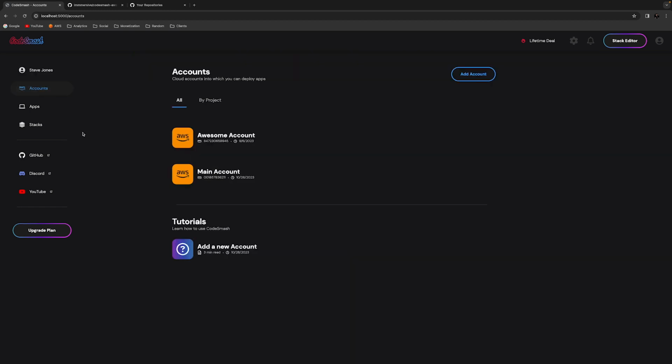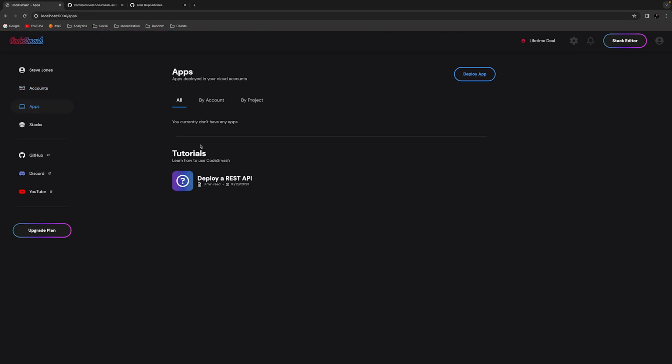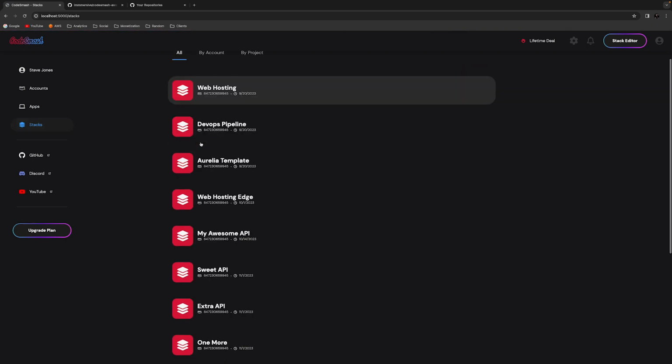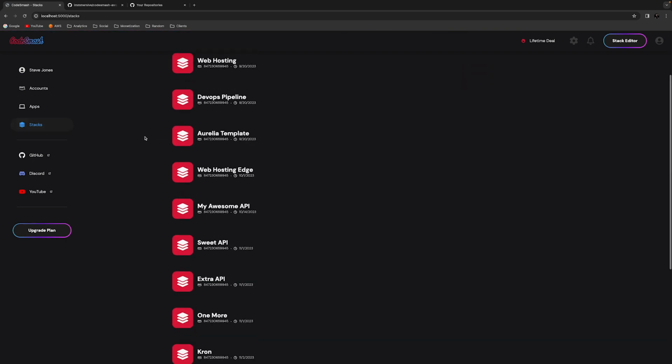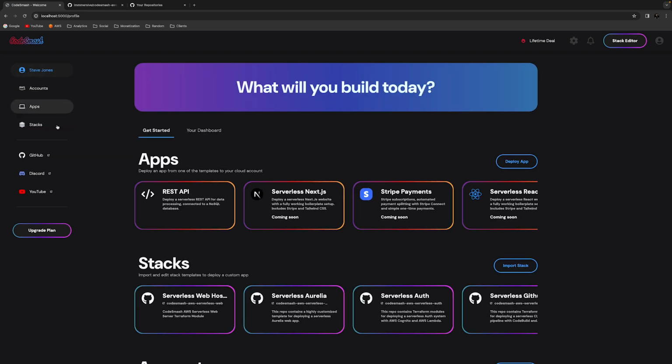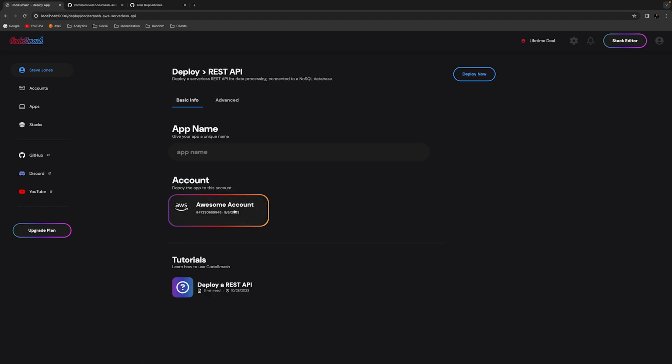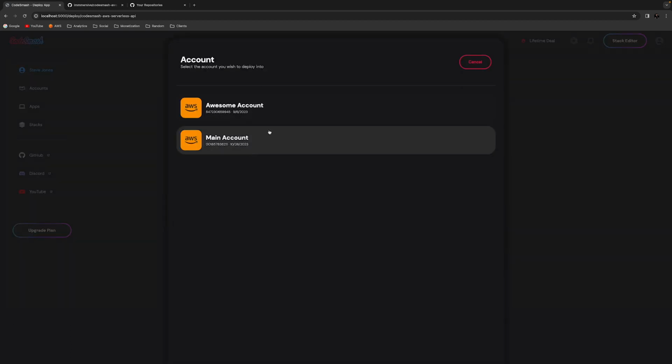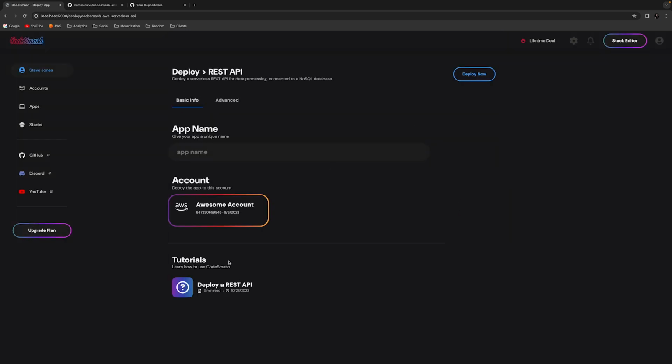So I've got two accounts here that you can see, and you can see the apps. Currently there are no apps, but I'm going to launch one just to show you the stacks. I do have a couple of stacks, as you can clearly see here. That's pretty much that. So let's say you wanted to actually deploy your REST API. You'll see that it's actually quite simple. Here you can choose the AWS account that you want to deploy to. I'm just going to leave it as it is, because it automatically selects the first account that you've added.